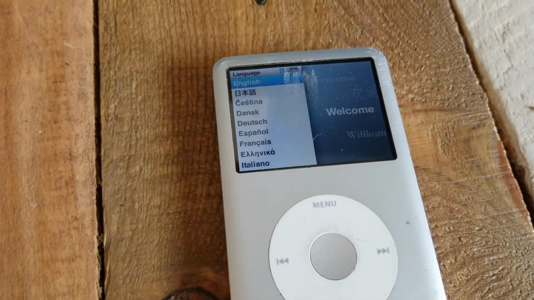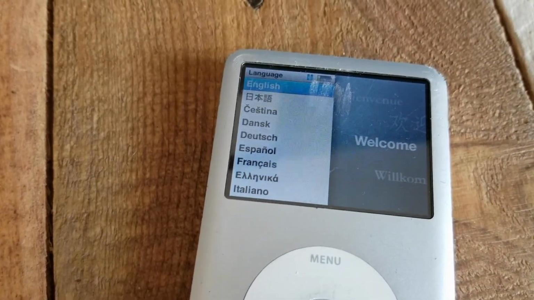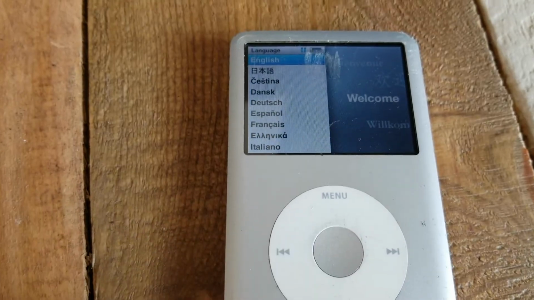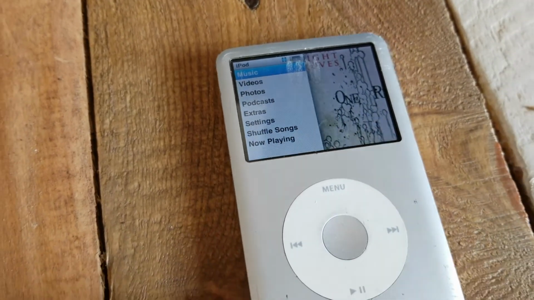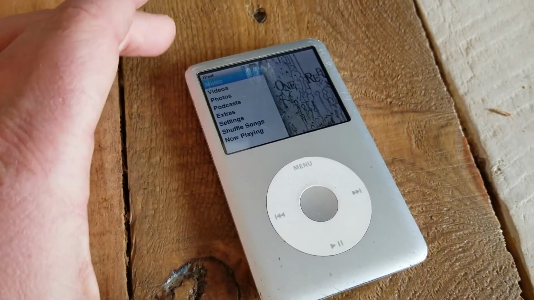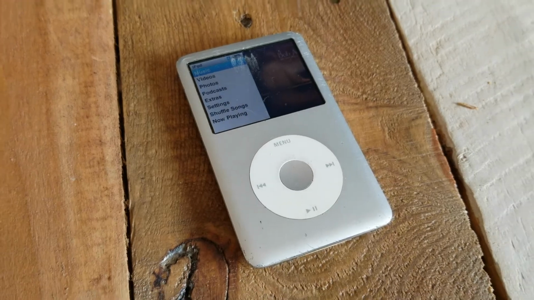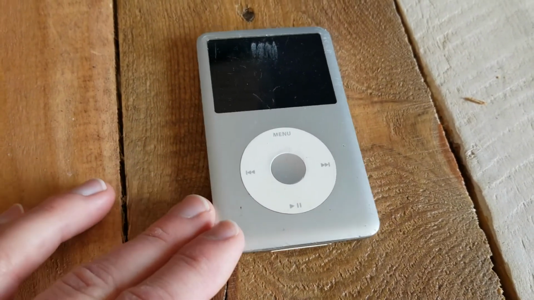So basically that just resets it, and as you can see, it's now looking to establish what language and things we want. I'm going to go ahead and hit English. And that just puts it right back to the original settings. Now, if we want to wipe this iPod completely, we need to do that through the iTunes interface on our Mac laptop. So I'm going to plug this into the laptop and we can check out the software interface.